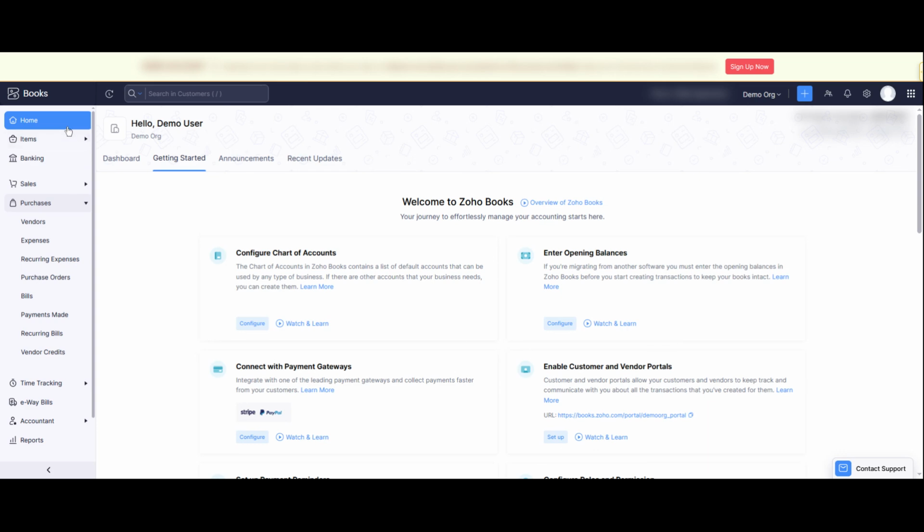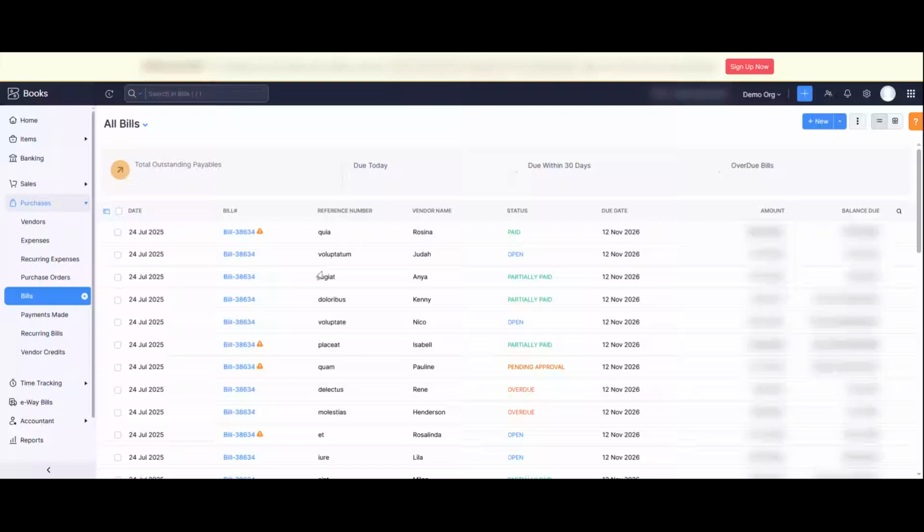Click on Purchases and then select Bills from the menu. This will open the Bills page where all vendor bills are stored and managed. To create a brand new bill, go to the top right corner and click the plus New button. Zoho Books will now open the bill creation screen where you can enter the details from your vendor's invoice.